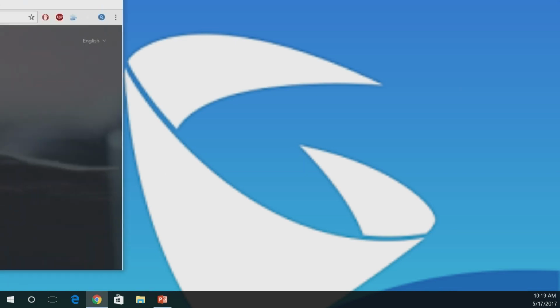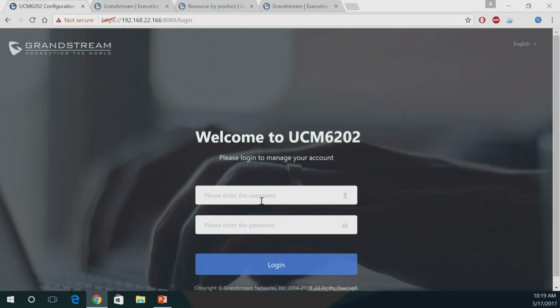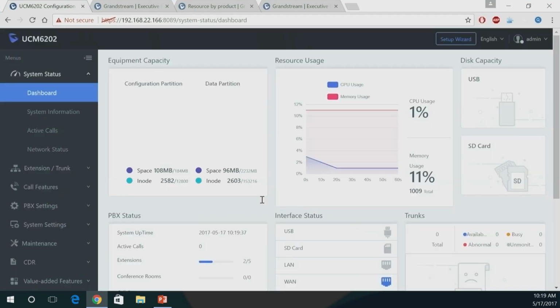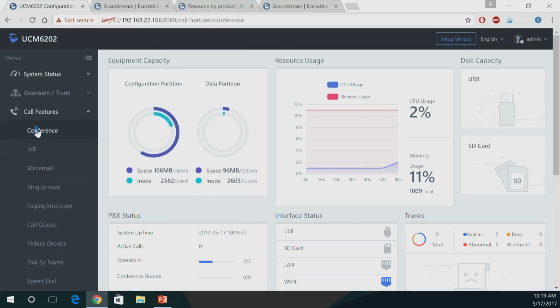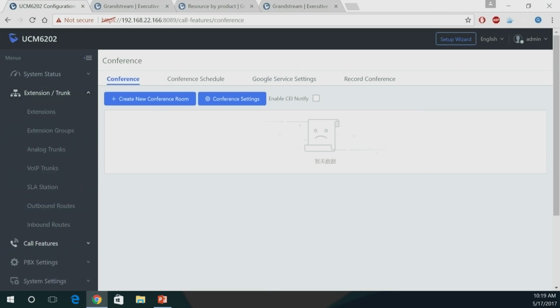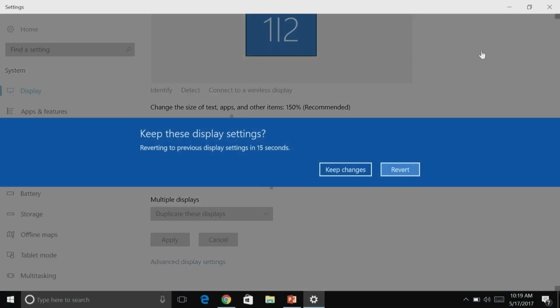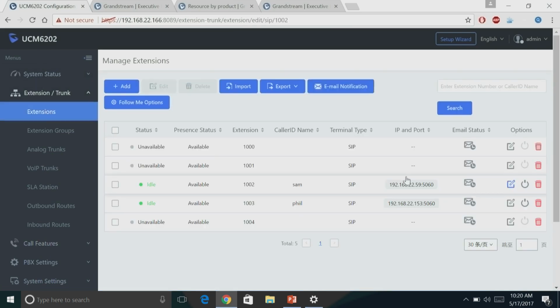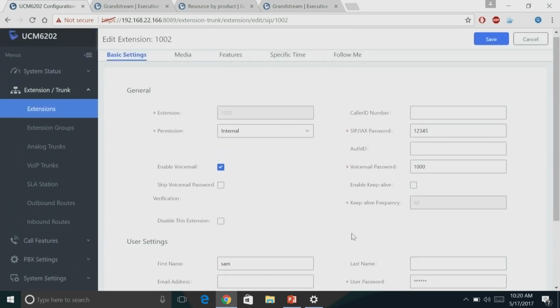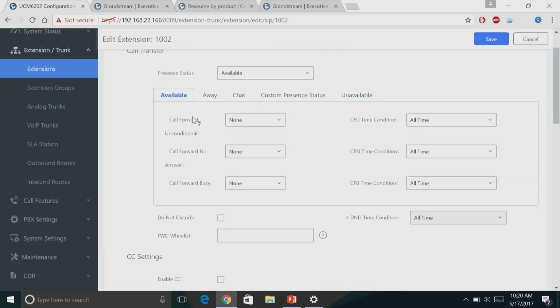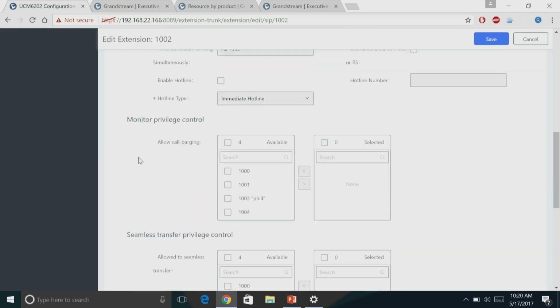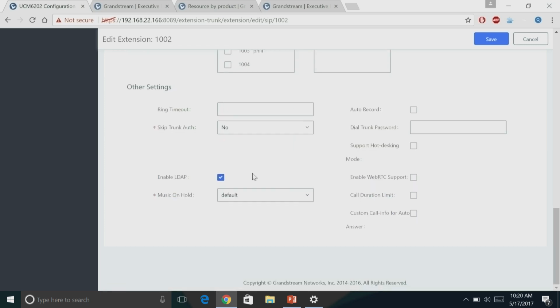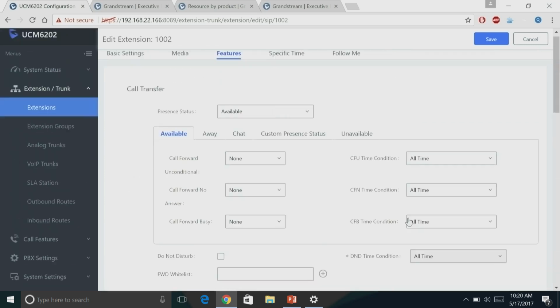Let me go back to that web interface and then show you all those features that we spoke about. So back to the extension level. Okay, so let's edit one of the extensions and we can show, so we talked about the phone number that you can add there, and then under features, seamless transfer, and so on and so forth, ring simultaneously, and then the monitor privilege, the seamless transfer control. I think that's it for this.